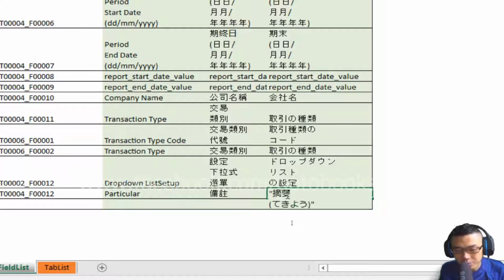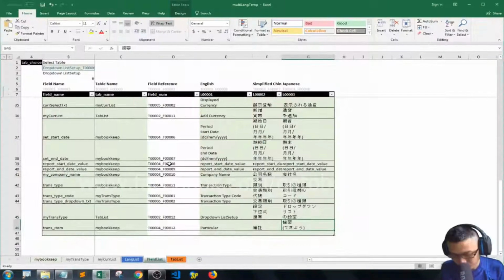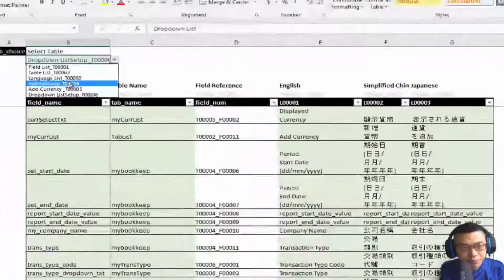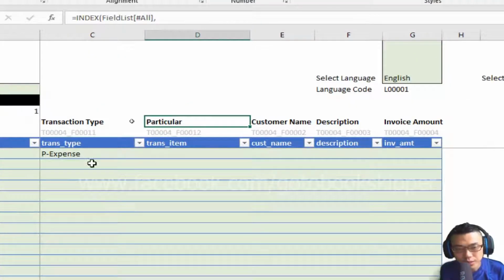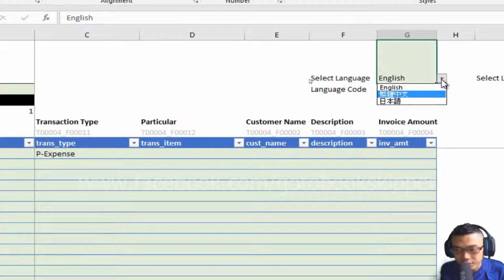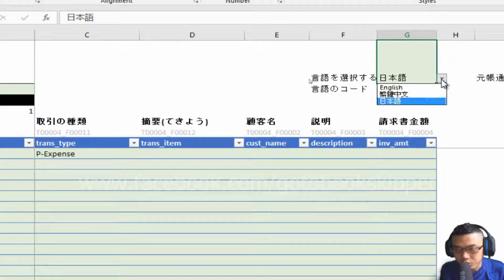As you can see, the particular is just another way to say what item you are going to pick for this transaction. So it's transaction item. Let me Control S to save it, and let me go back to my Bookkeep. So you see the description, right? Usually I will test the Chinese description, Japanese description as well.